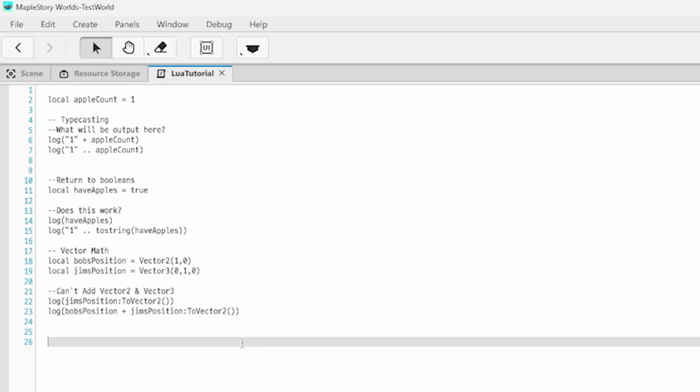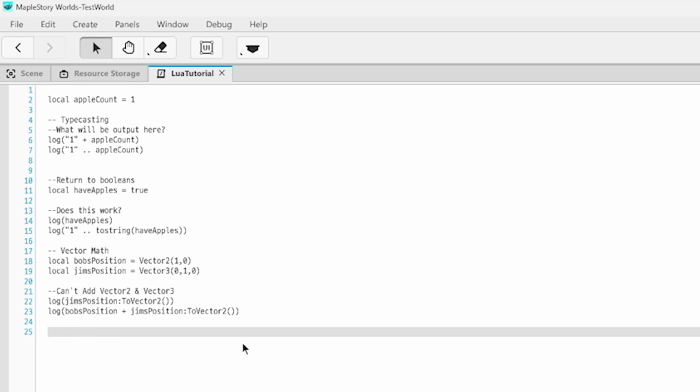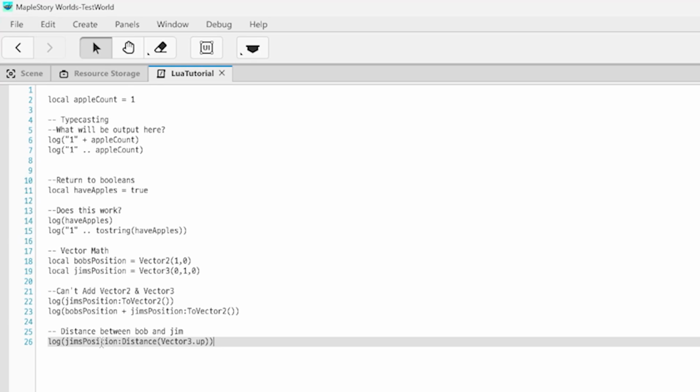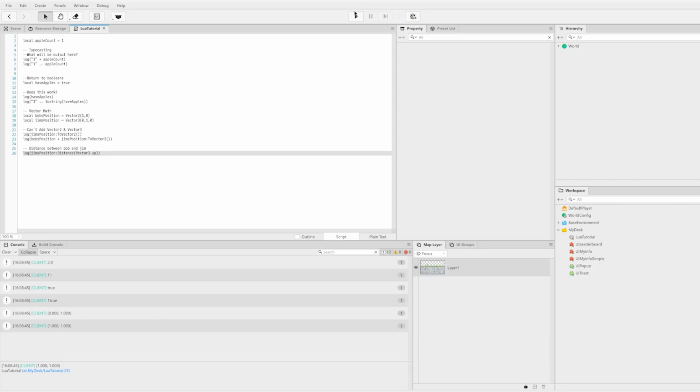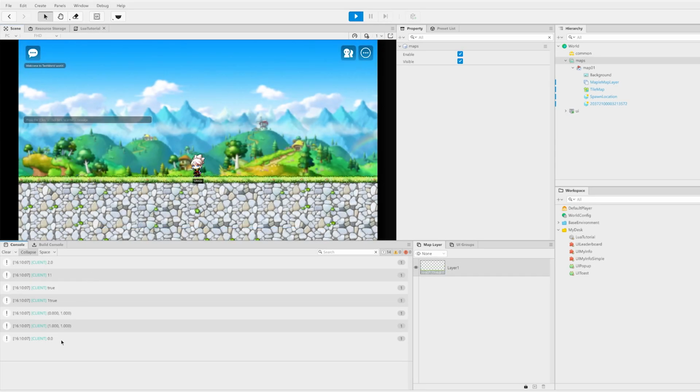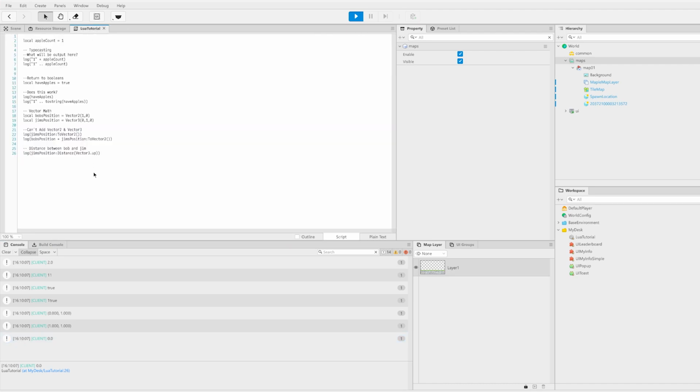So we have more mathematical calculations that we can do with the vector class. We have a distance function where we can calculate the distance between Jim's position and another position. So we have our shorthand for our up vector, which is 0 in the x, 1 in the y, and 0 in the z. And we can calculate the distance between this up vector and Jim's position. So let's see what happens if we do this. We get a distance of 0 because Jim's current position, which is 0, 1, 0, matches that of the vector3 up position, which is 0, 1, 0, to give us a distance of 0.